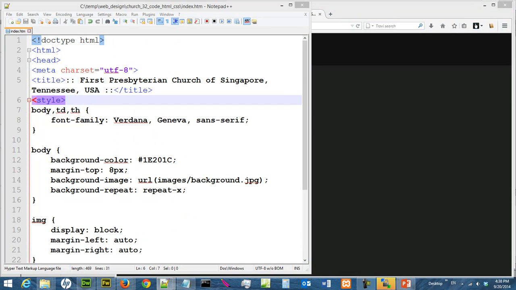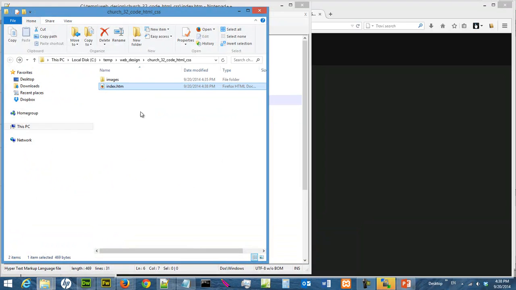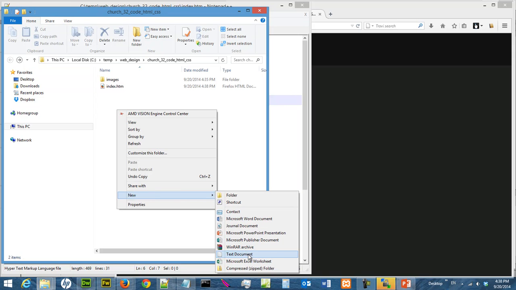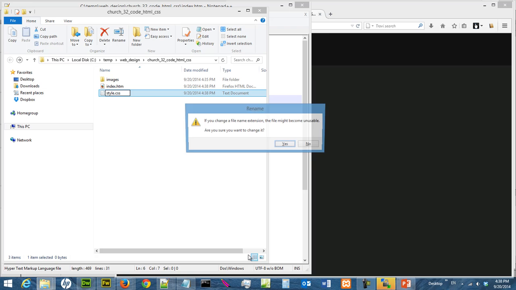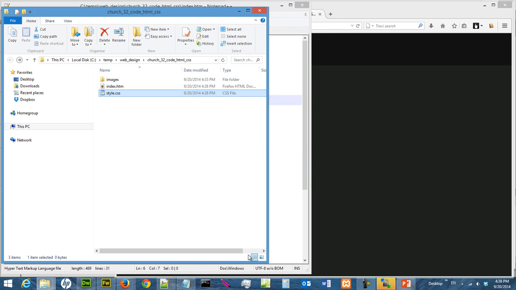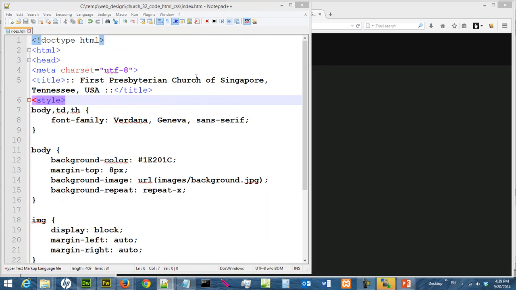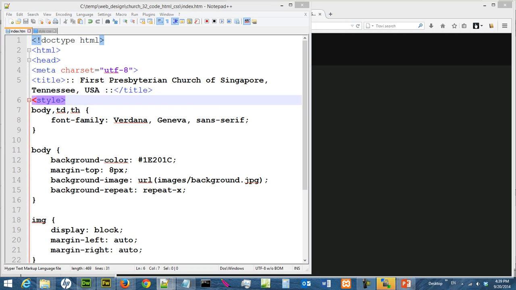Alright, and the second thing we want to do is to create a cascading style sheet file in this folder. So right click on it and new text document. I'm going to change it to style.css. Do you want to change it? Yes. And I'm going to open this style.css in Notepad++. Okay, so it's going to appear here. So these two files will be responsible for the new document that we are creating.